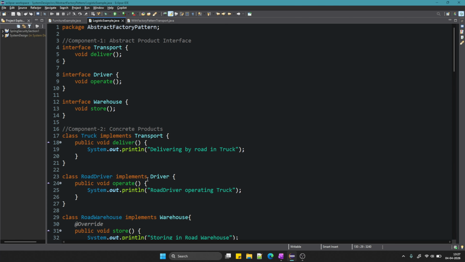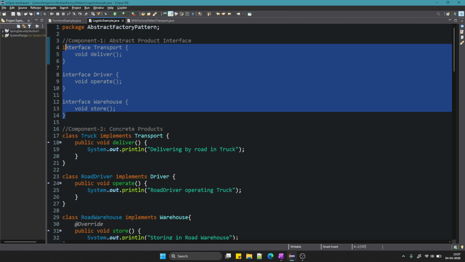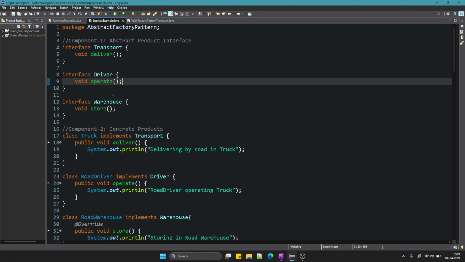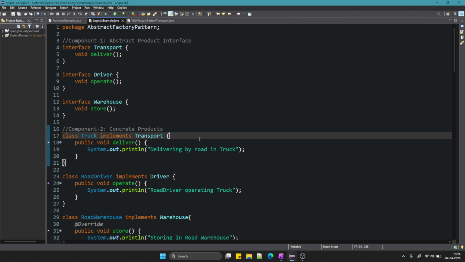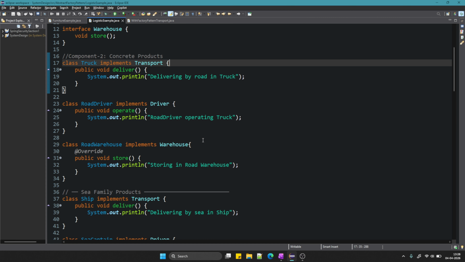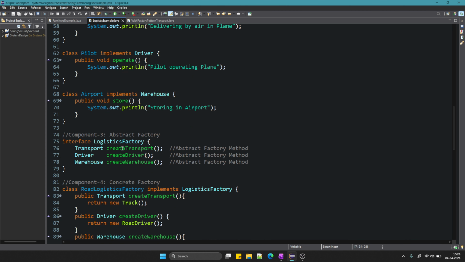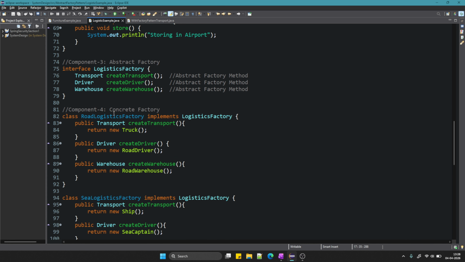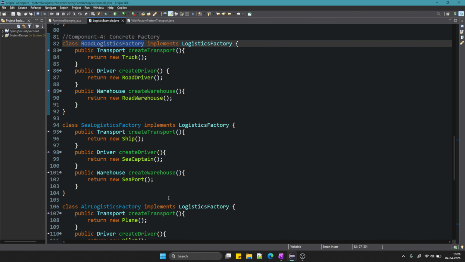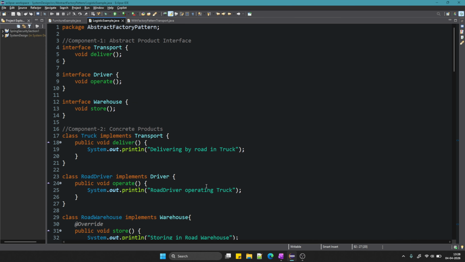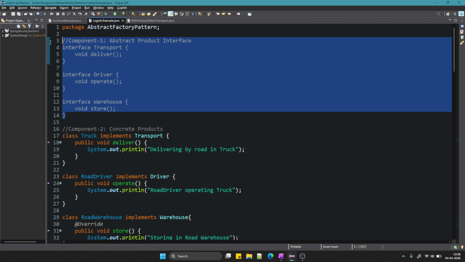Okay, so let's see another example, which is a logistics example, which is implementing the abstract factory pattern. So we have 3 product interfaces based on the business type. Okay, can you guess how many concrete products we need to implement? No. Why? Because till now you don't have any knowledge of how many families we have taken for this example. So let's see how many families we have taken for this example. So we have concrete factories: road logistics, sea logistics and air logistics. So total 3 families we have used.